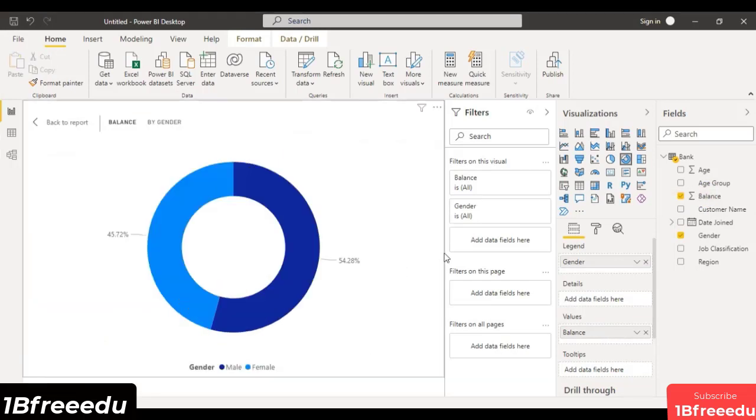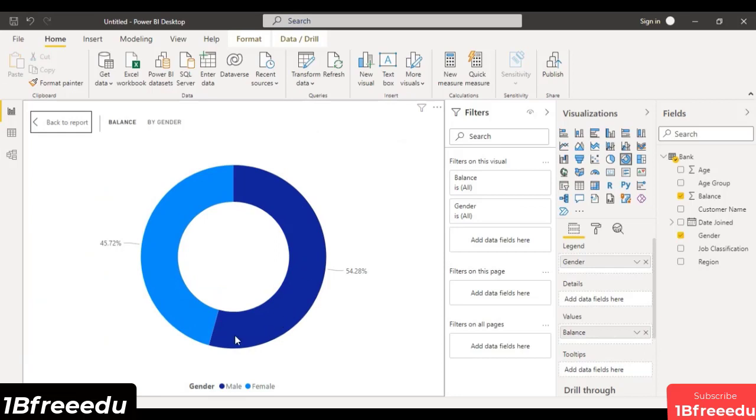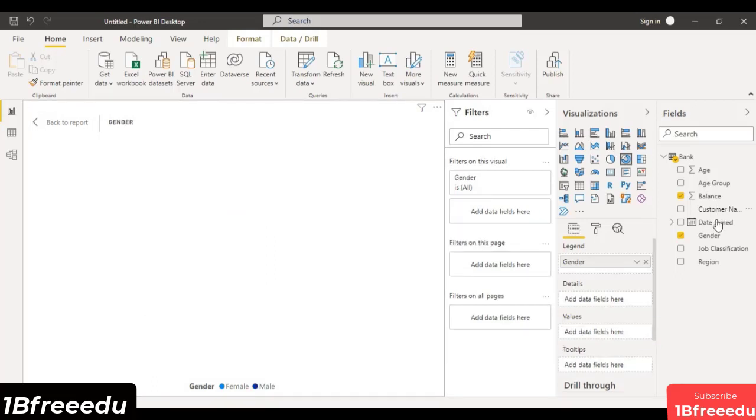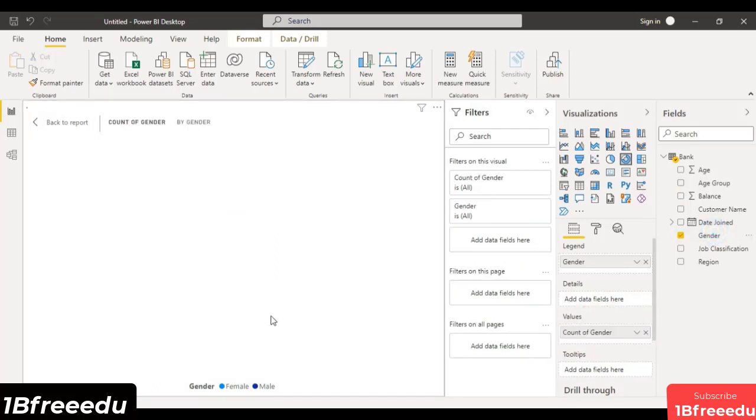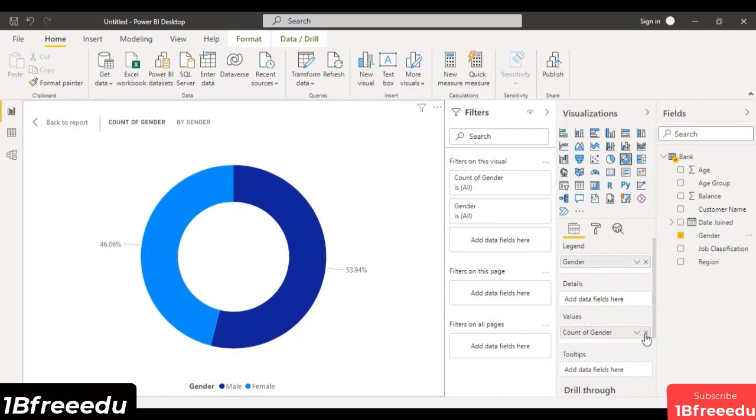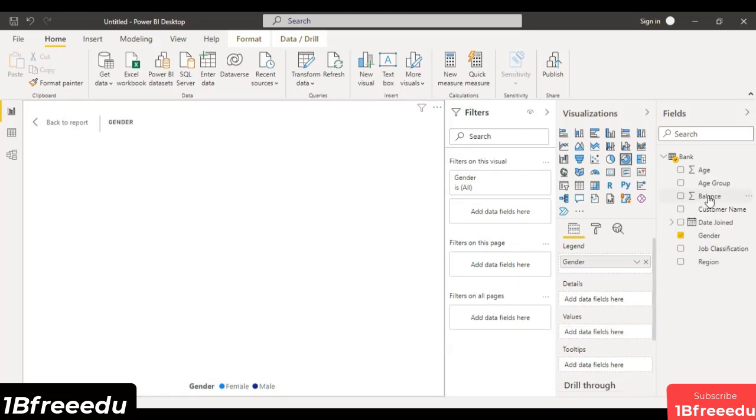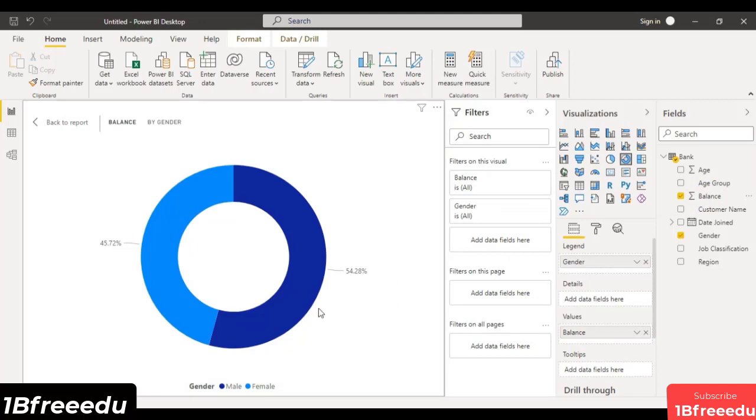We can go into the focus mode for a better view. 54% by the males and the remaining 45.70% by the females. Okay, however, if you just get the count of the gender here, that is also a simple kind of distribution. So anything you want, you can just throw it in here.